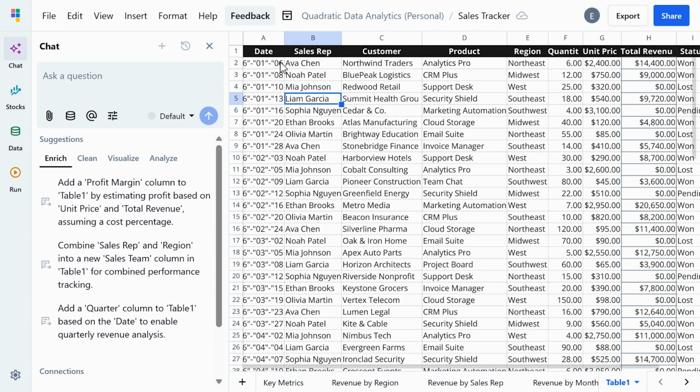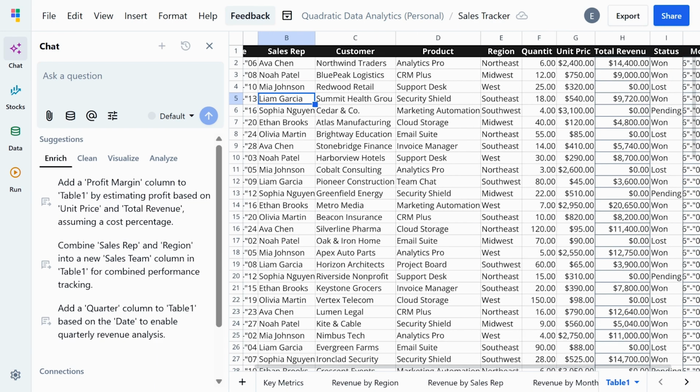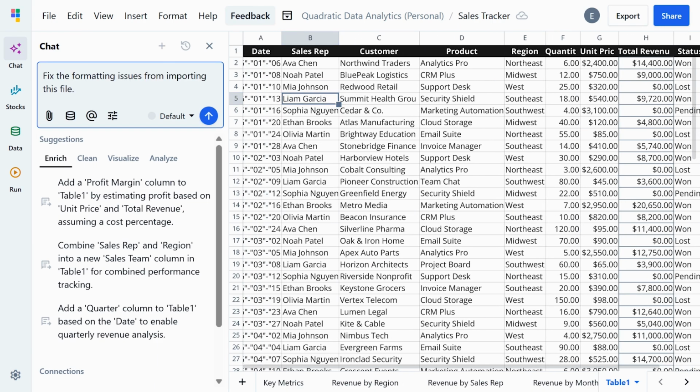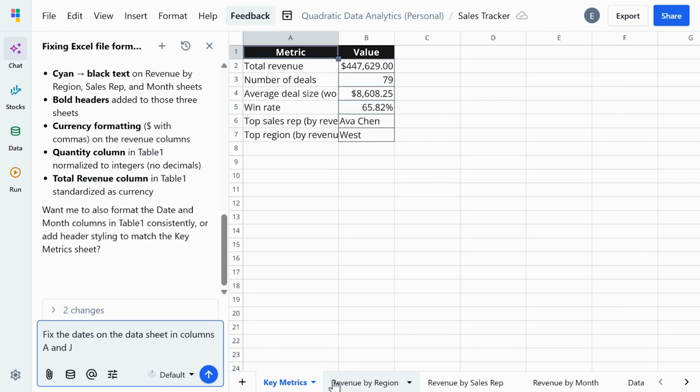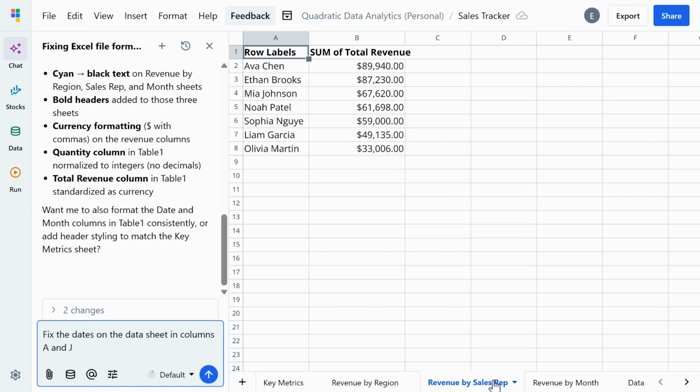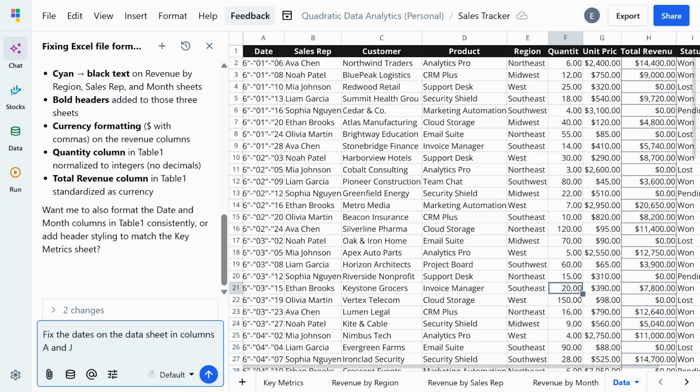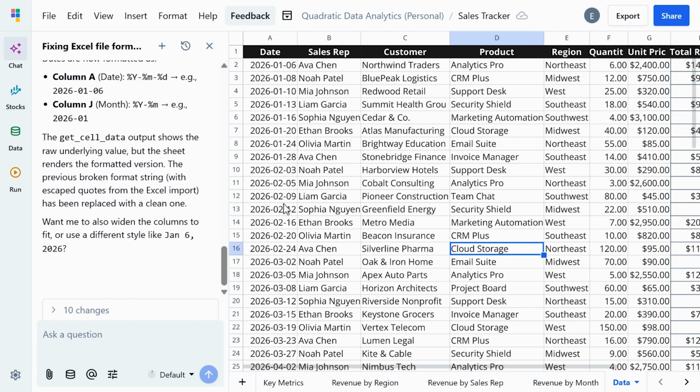And as you can see from exporting from Rows and importing into Quadratic, there's a few minor formatting issues. So I'm just going to tell Quadratic to fix the formatting issues from importing this file and hit submit. And there we go. Now we can see that it's fixed the formatting issues from all of these different tables. And for one other fix, I'm going to tell Quadratic to fix the dates on the data sheet in columns A and J. And great, now all of those date issues are fixed. So now let's go on to building this report.